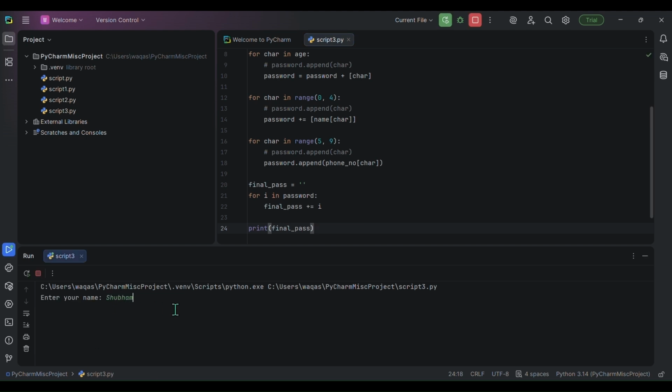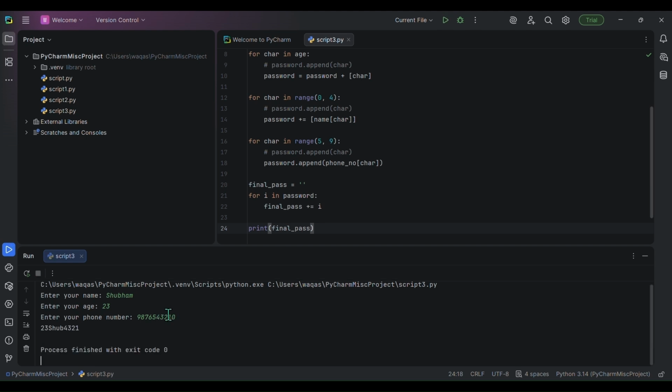We have to rerun it. 23, and we can see our password, which includes the 2 digits from our age, 4 letters from our name, from the starting character till the 4th index, I mean the 3rd index according to Python, and then the 5th index up to the 8th index of the phone number. And this way we can generate any password.